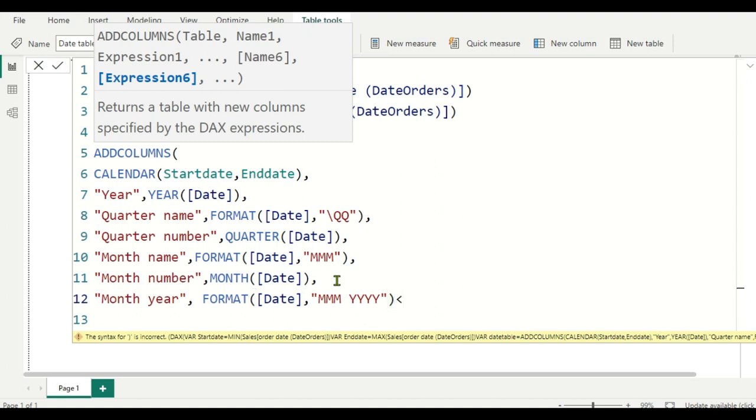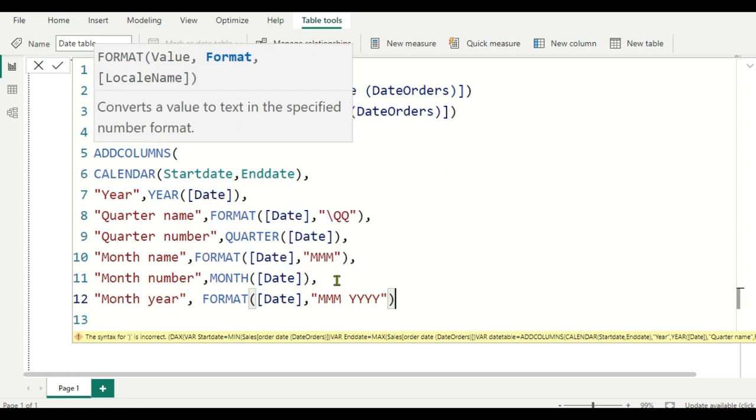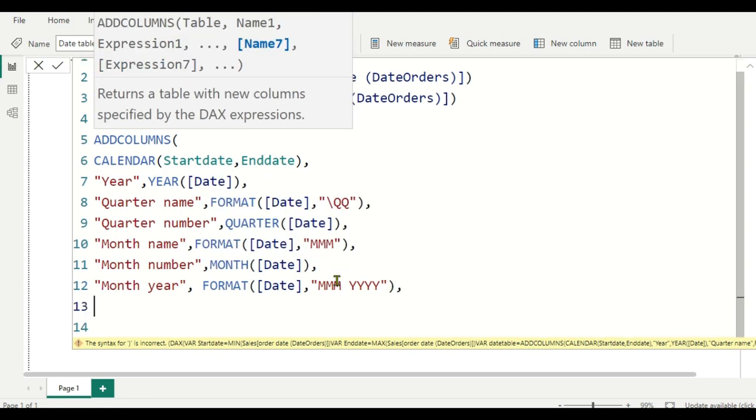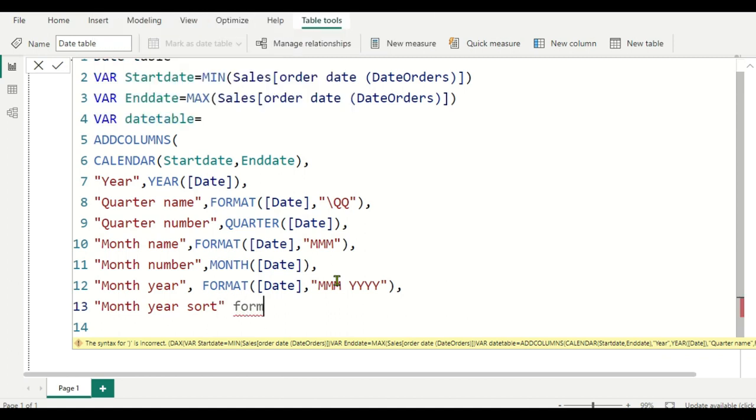And next will be month year sort. We have to sort this month year, so for that we need a month year sort column. For that again we have to use the format function, because text is there.